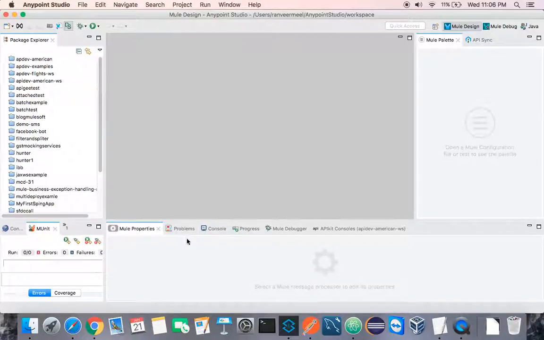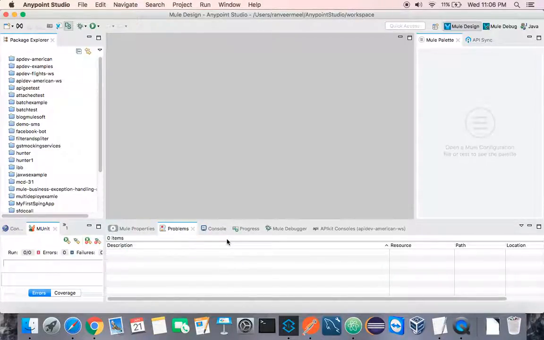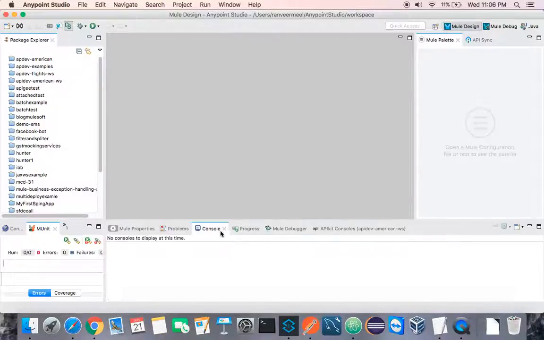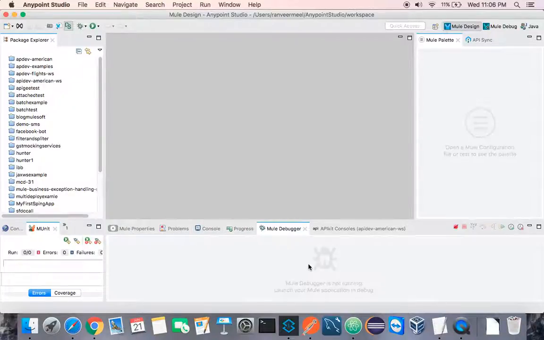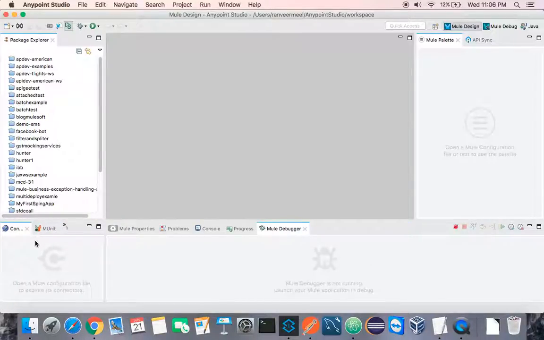These parts show the Mule properties, and the problems: if there is some warning or error, it will show over here. Console and progress show how much is running. The Mule debugger is used when we are debugging the API; it is not required now. This is a console that will show a summary of the configuration of the particular connector we have selected. MUnit is used for testing of the Mule flow. MUnit is provided by MuleSoft itself. So let's start.